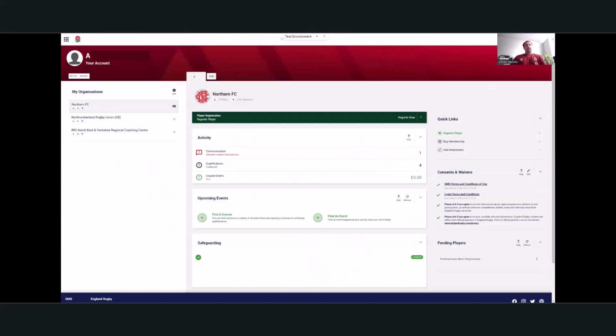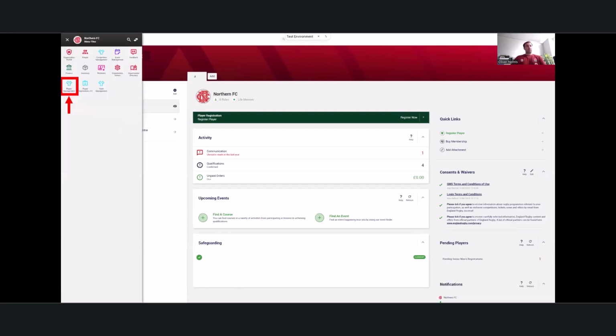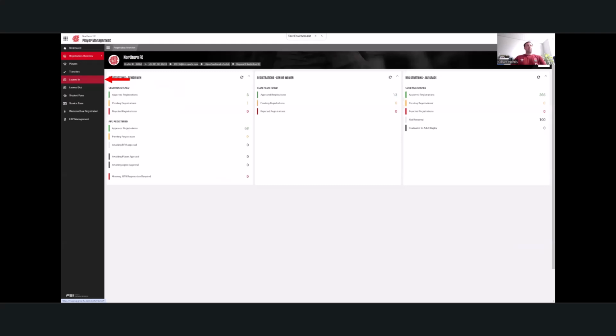We're back in here now with a new club, Northern FC, logged in as a club registrar into their GMS account. So Northern FC wants to loan a player. So top left-hand corner, 9-dot icon, and let's go into our player management module. We click into here, and we can now see on our dashboard, specifically on the left-hand side, we've got a loaned in tab.